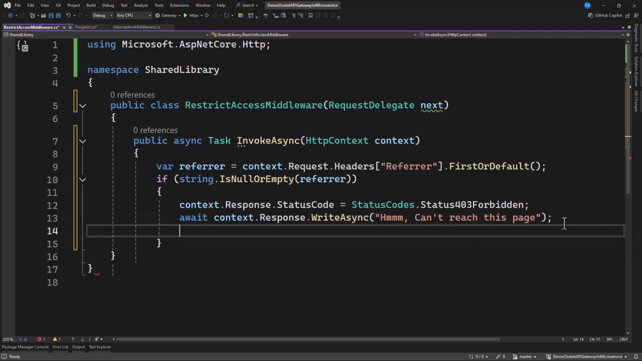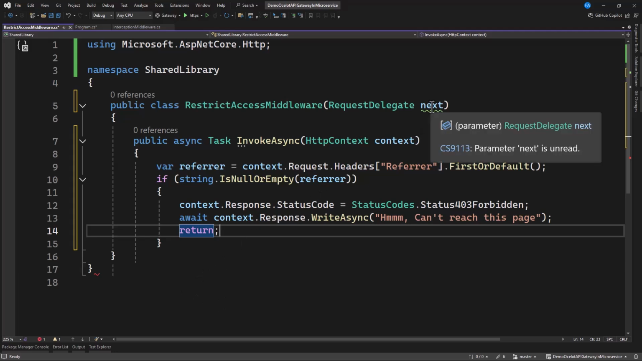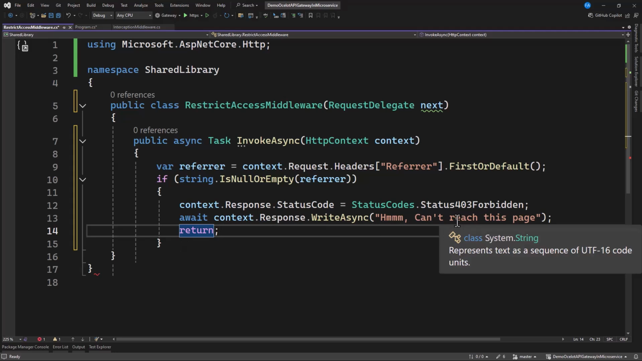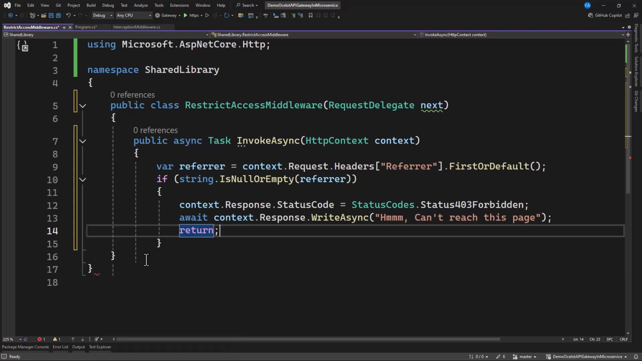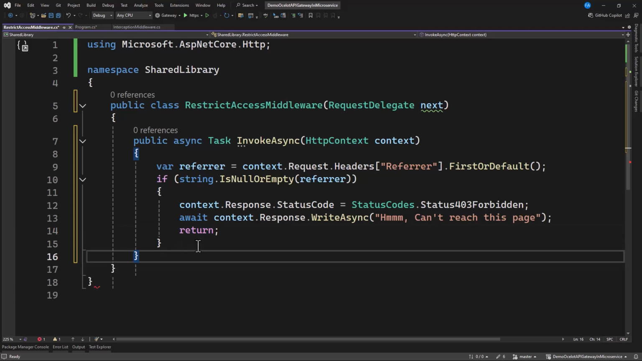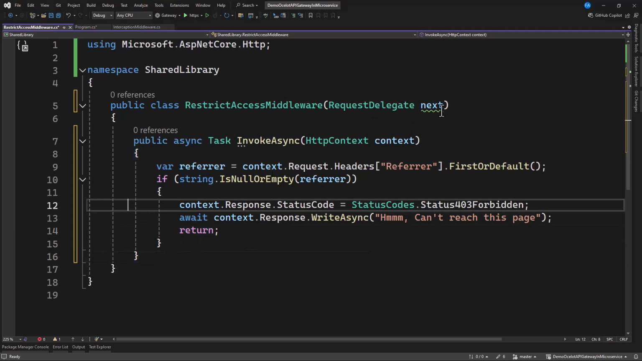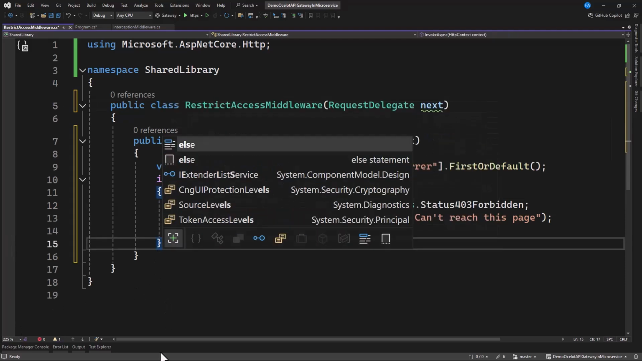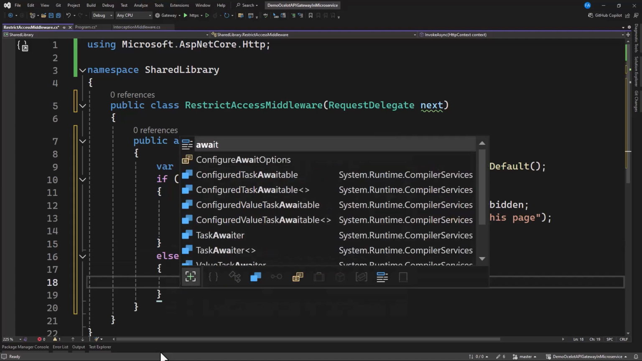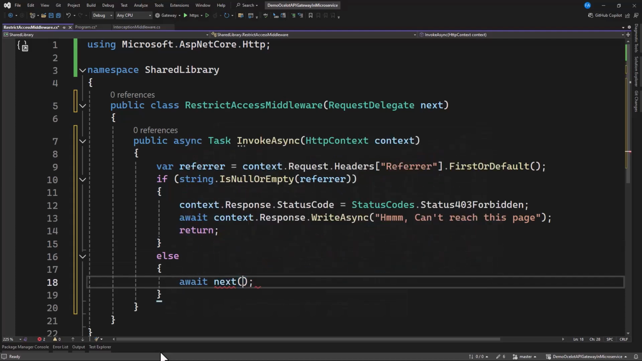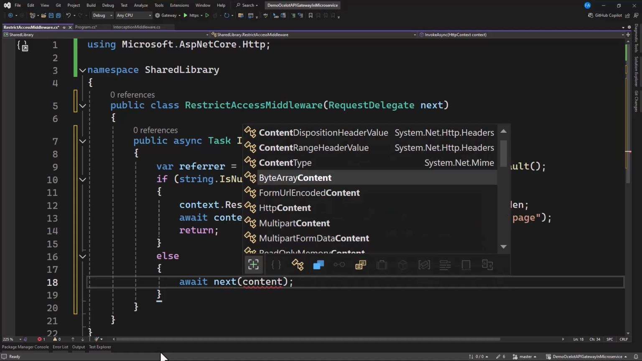When we are done, the next thing is return. So this is going to intercept, and this is going to kill this request, so the next middleware won't get executed. Now this is going to return it with this error message. Good. So now that we have this, we can terminate this. Great. But in case it isn't, then we can have else. Then what we do, let's say await our next, and I'll pass in the context.